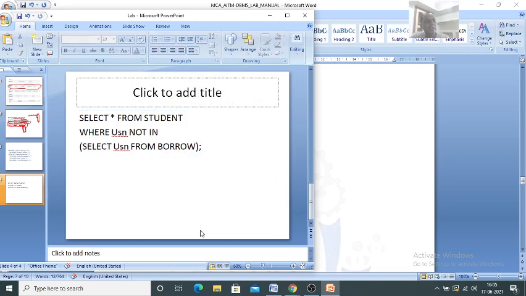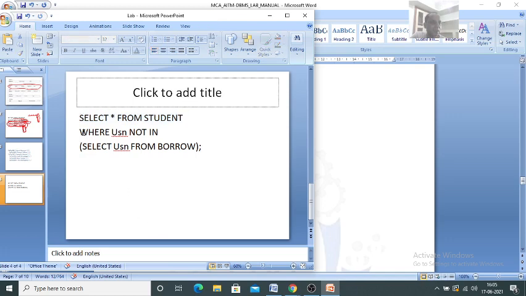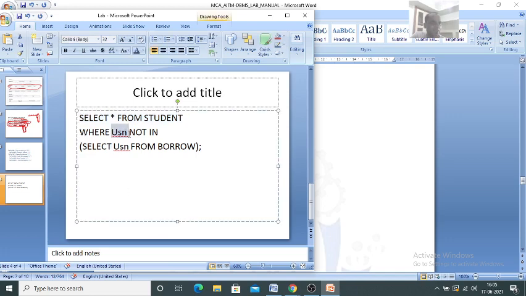Okay, select star from student. I needed the student details, so I'll make this select star from student. Now, what is the condition? Where USN is not in. See here now, in means it is equal to, not in means it is not equal to. If any of the students have taken the books, then that student number, the USN, will be there in the borrow table. If it is not there, then it means he has not taken the books.